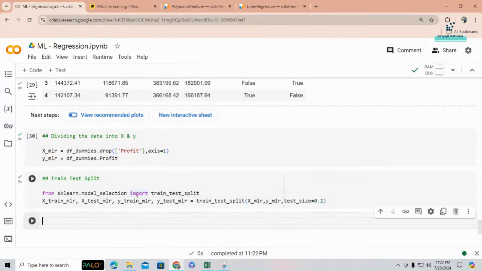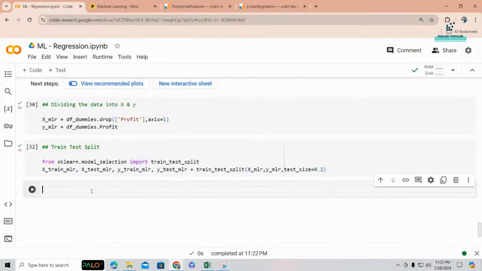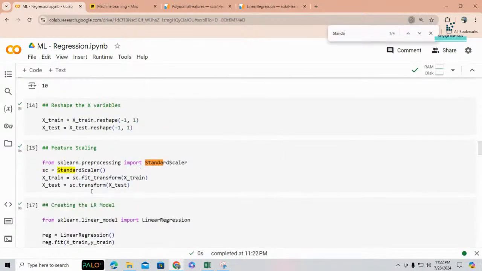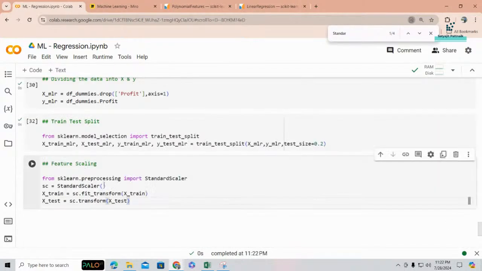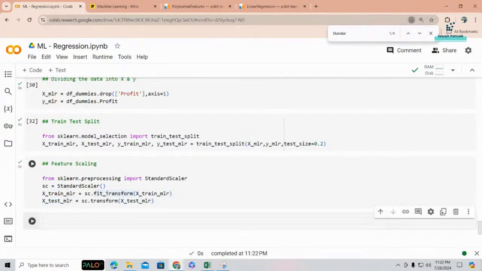Done. Everything is fine. Now I'm doing the standard scaler. So I will again copy paste this code, bring it down. Now here, I will make it X_train_mlr and X_test_mlr. Okay, so my standard scaler is ready.